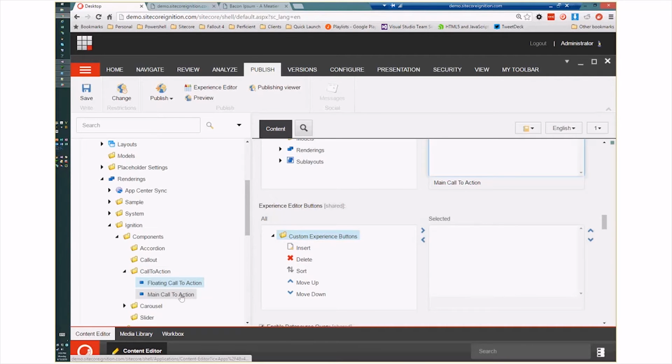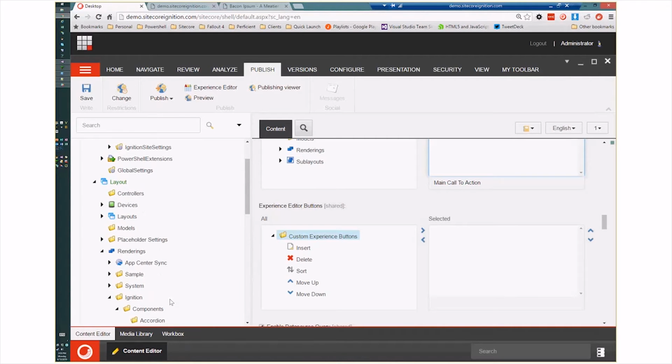Any questions or anything so far? Like I said, I'm going to go through this kind of quickly. Going once, going twice. Okay, so that is in effect the main part of how renderings work.